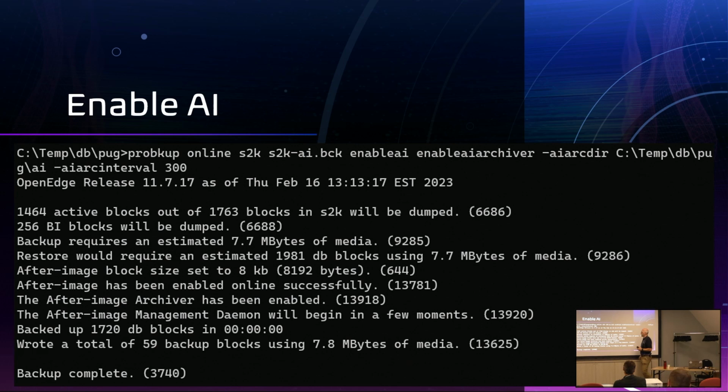By the way, a note on this as well: if you're going to put it somewhere, don't put it in a network share or a UNC path or anything like that. Make sure it's a local folder. If the network goes down, you haven't got anywhere to put them, and it just stops, after imaging stops, and then you've got a problem as well. But that's just a point.